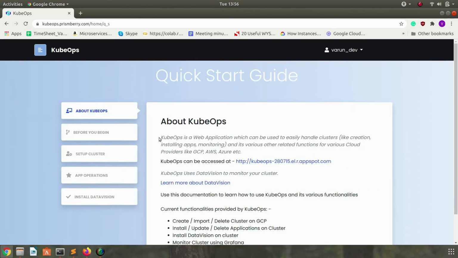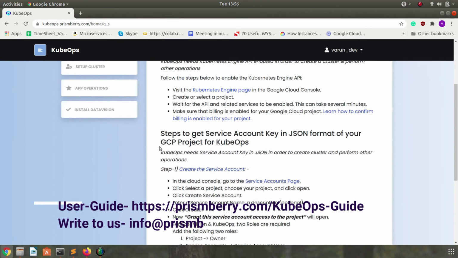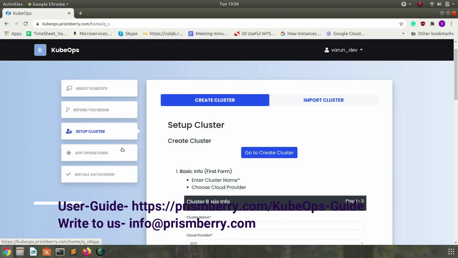In summary, you saw KubeOps in action. For further details, see the user guide from the mentioned link or reach out to us at info@prismberry.com.